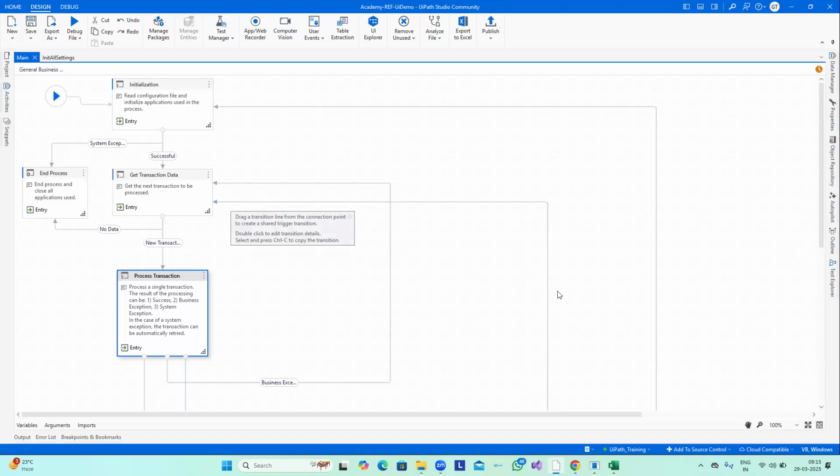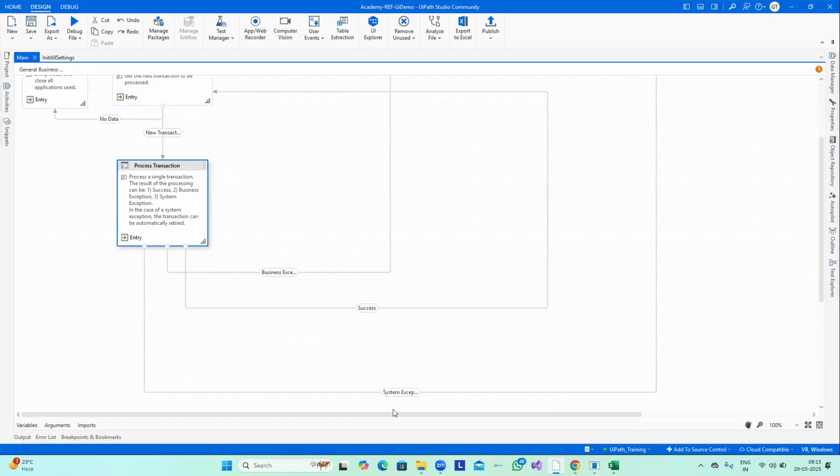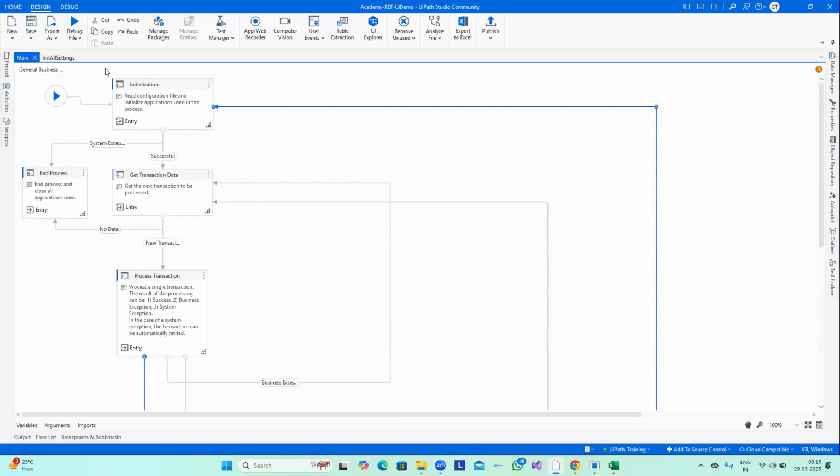But if a system exception occurs, it will go again to the initialization state. It will try to initialize from the beginning, get the data again, and then process it. So you can see the kind of iterative approach it has utilized. The RE framework is nothing but a kind of state machine, but the way we have utilized this transition allows us to have an iterative approach. Got it so far?